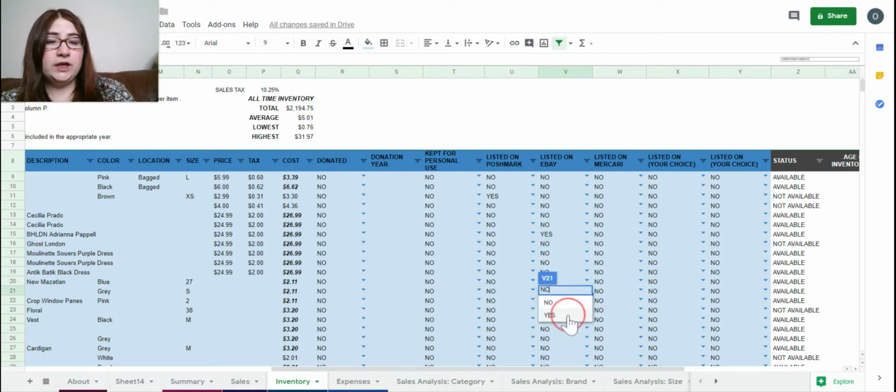Now, if you're not sure about using this feature, or you don't use it often, you can totally just hide the columns, save the space, just don't delete them. But if you do use it and select yes, you can see where you still need to maybe cross-list an item.